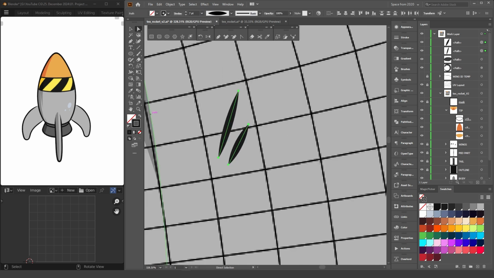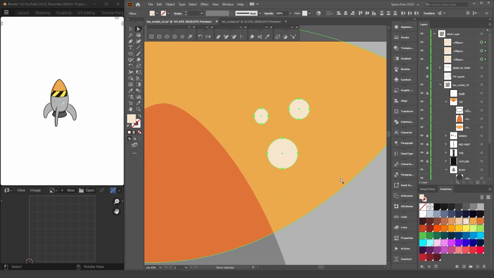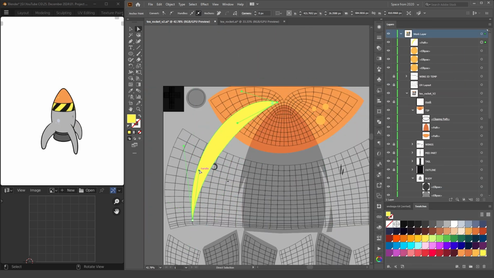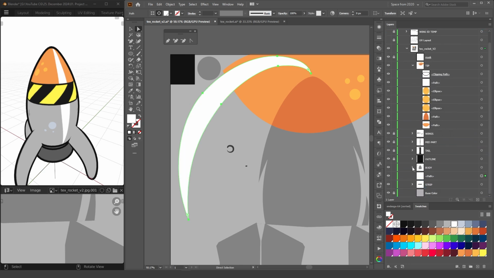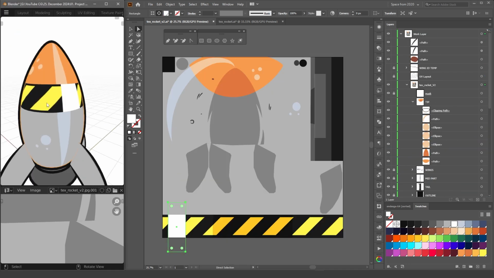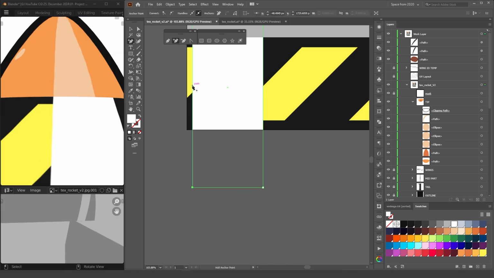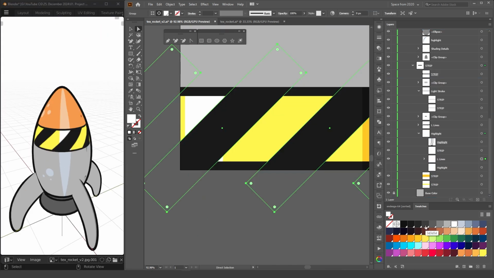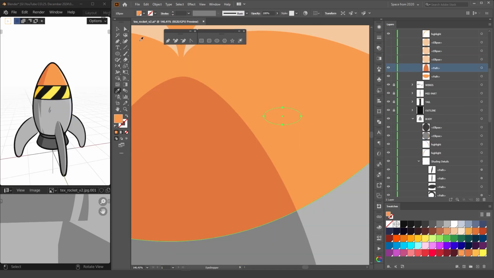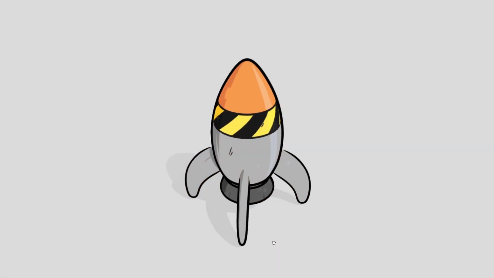You see that I started things off by blocking in the main colors and doing some shading. Whenever I can, I try to stylize my shading to give it a bit more appeal. Probably the most complex part of this texture is the strip. Now you see why we decided to straighten this UV island. It's so much easier to draw on it. And that's it, our rocket is done.